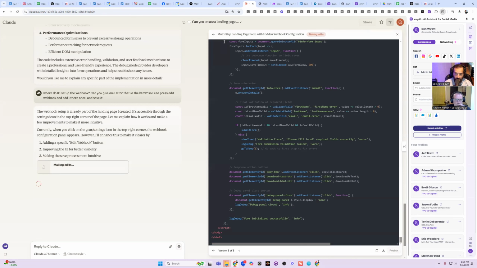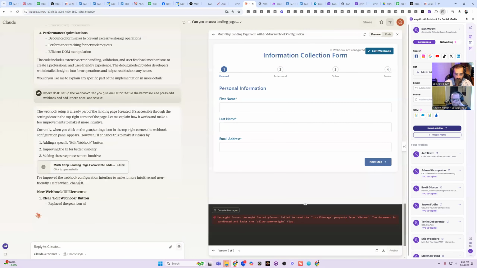Okay. Once it's done editing the page, I'll have a finished page. And then anybody can use it just to kind of test things out. Okay, so now I'm going to press download. Oh, you see it says edit webhook on top now. I'm going to press download file.